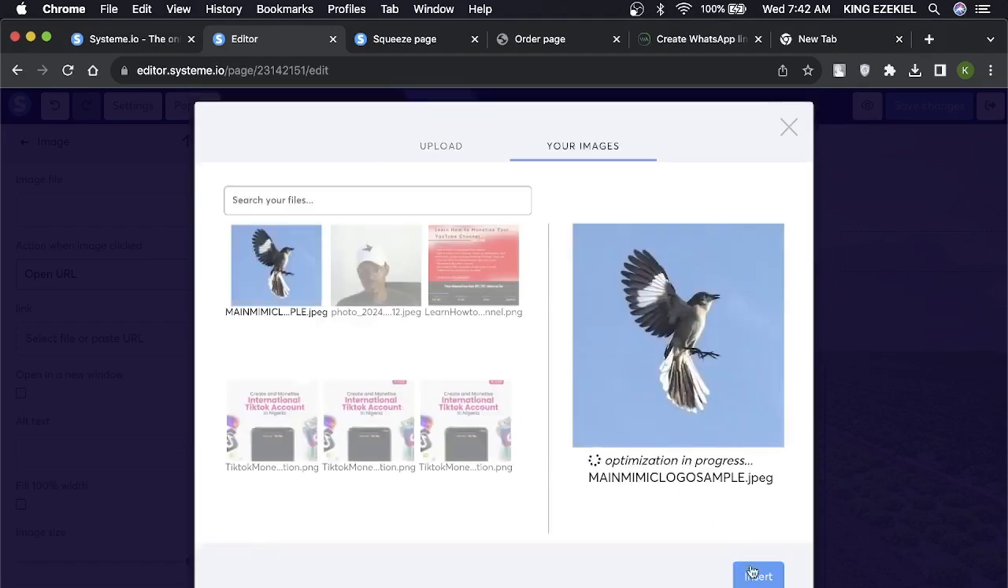So can you see it? Then you click insert. Now another thing you can do is, if you've uploaded the image before, you can just come here to select it and click insert. So just wait for it.